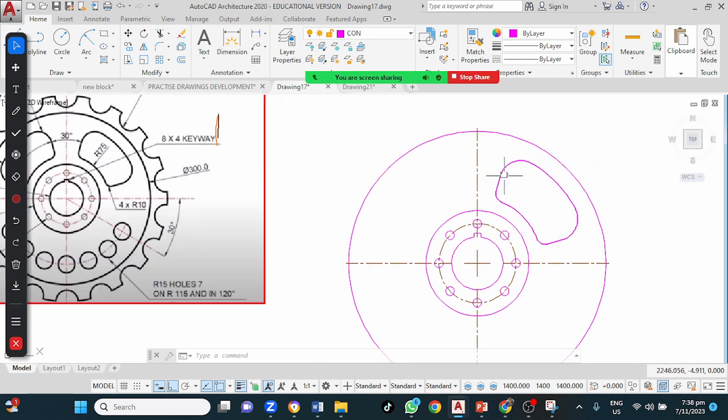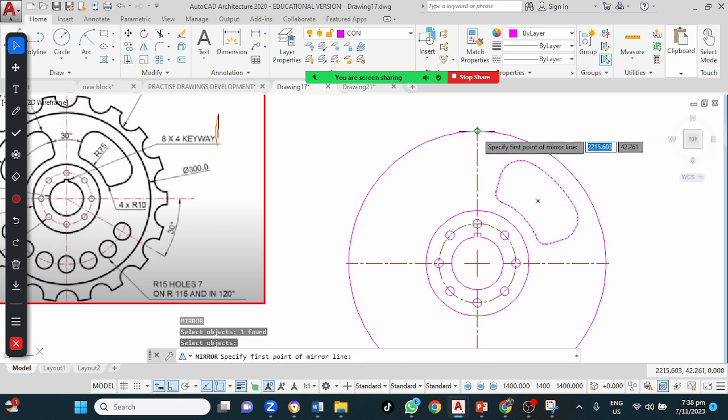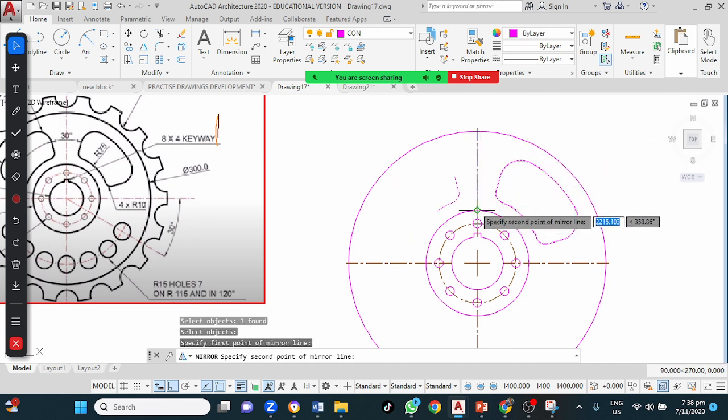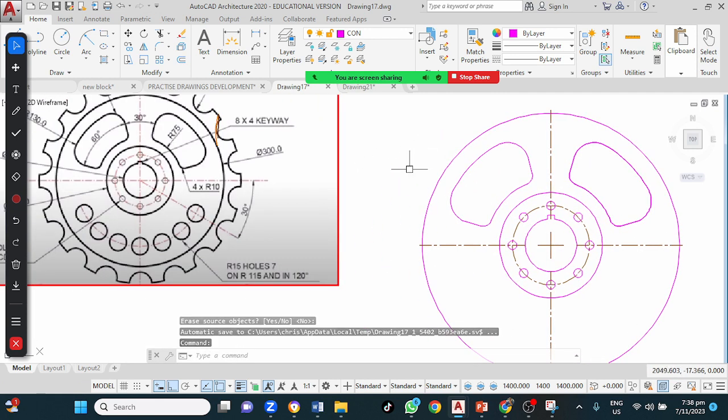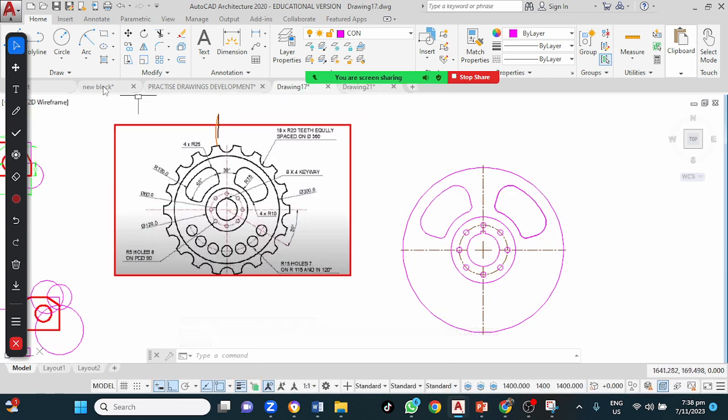No? Alright. MI for mirror, enter. Left click here for mirror, enter. To specify the base point, the mirror line, we're going to use this as our mirror line. So this is one mirror point, second mirror point, enter. That part is now done.